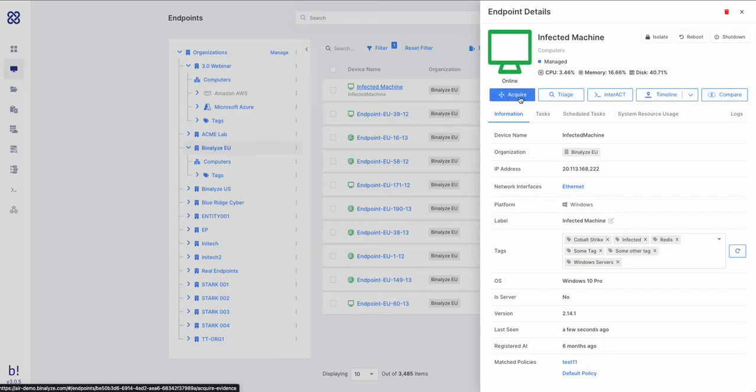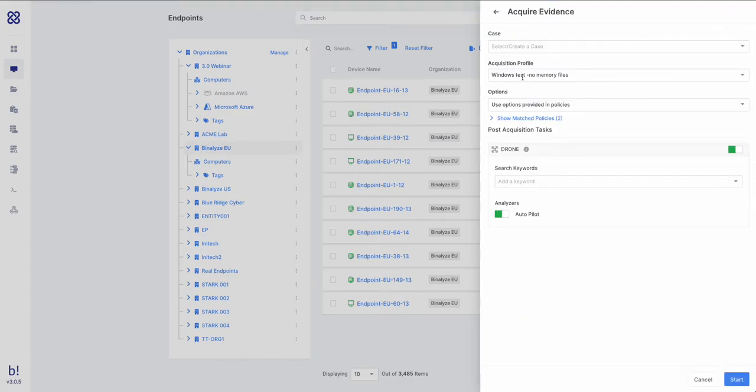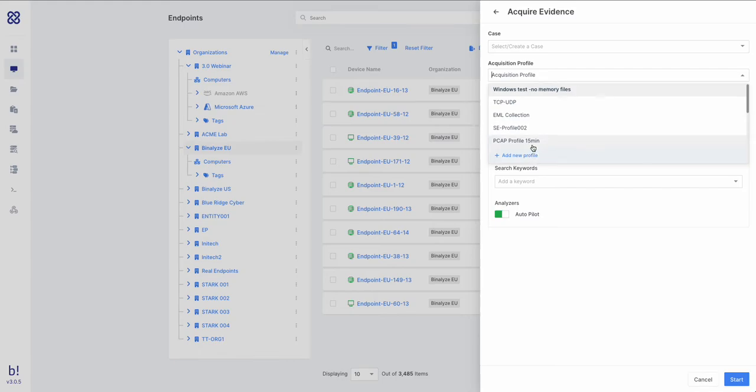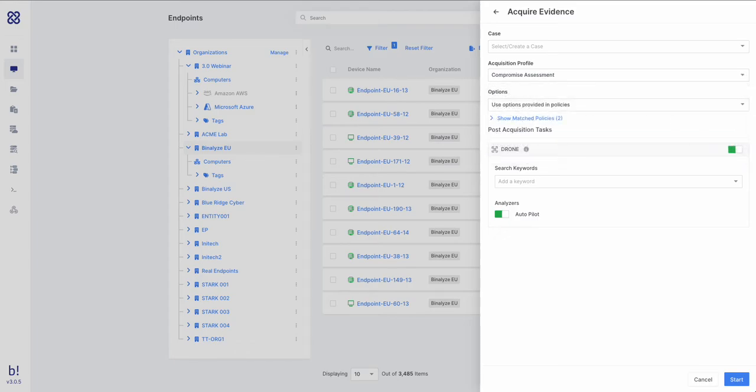If we start with the acquisition, we'll click on Acquire, and at this point you have the ability to leverage an already existing acquisition profile. We'll focus today on the use of the compromise assessment acquisition profile. This acquisition profile provides you a very speedy way with which to capture information from an endpoint.